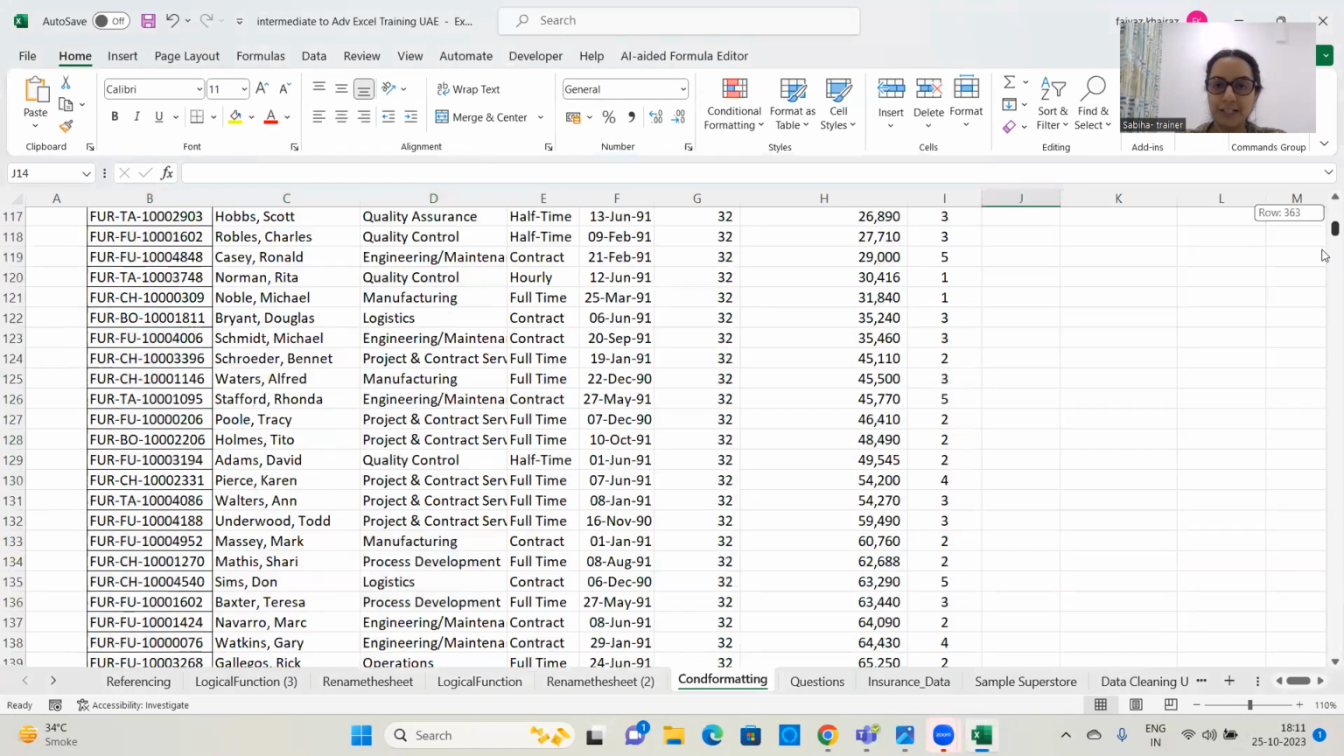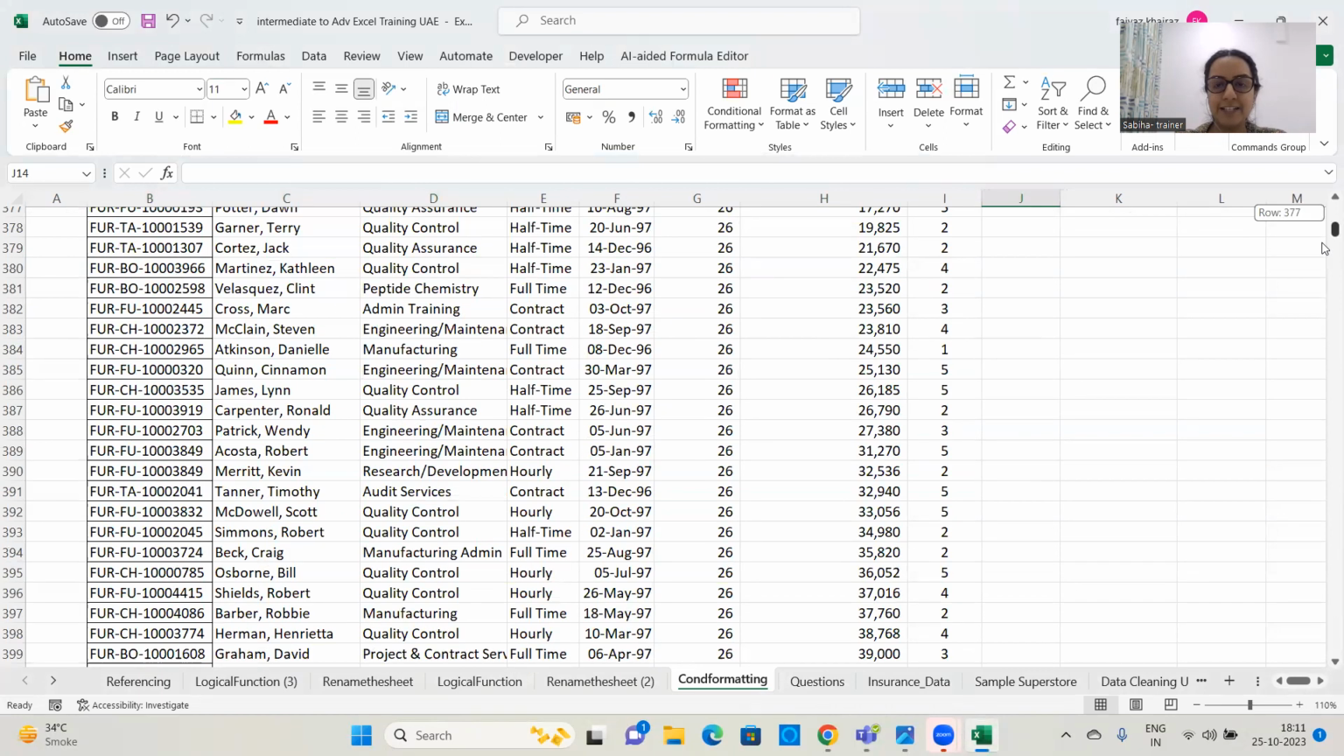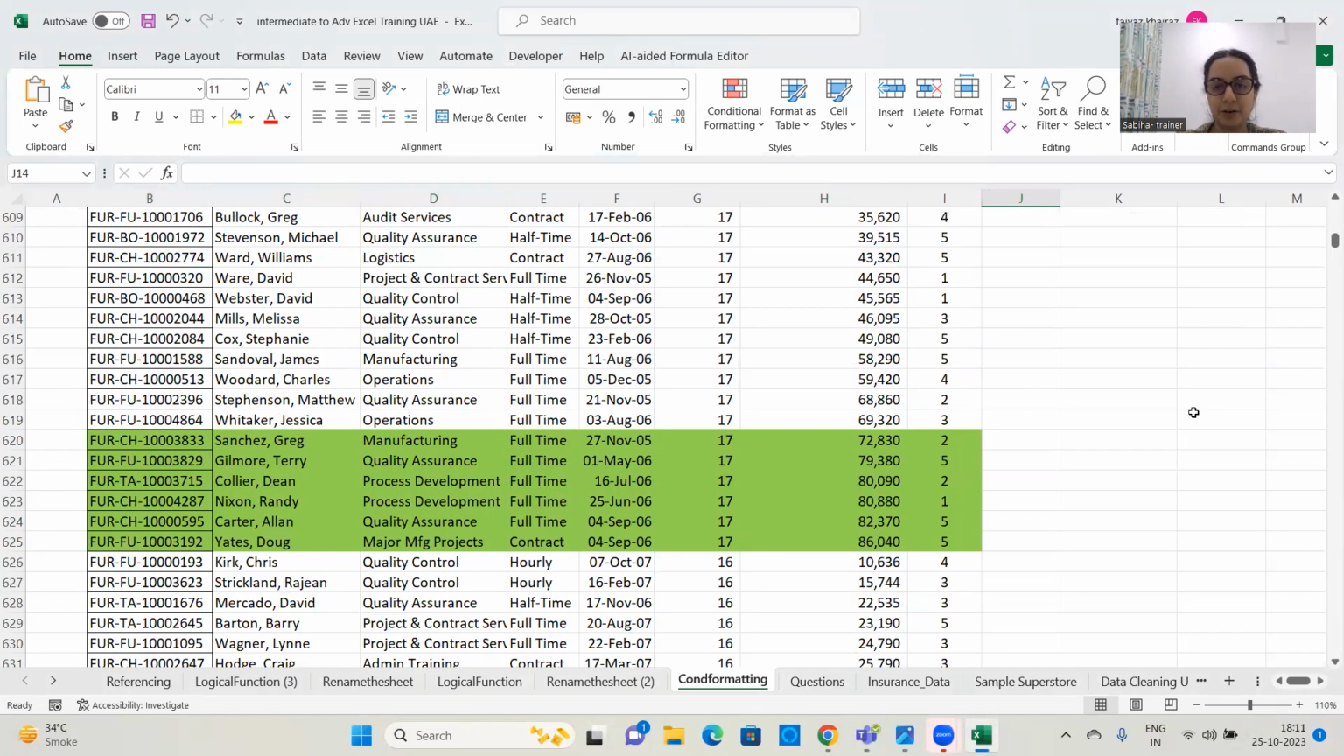As you scroll through the data, you will see wherever it is more than 70,000, the whole row of data will be highlighted. I will write down this formula also in the chat box for you all. Is equal to $H5 greater than 70,000. Please try this everyone and then we'll go ahead.